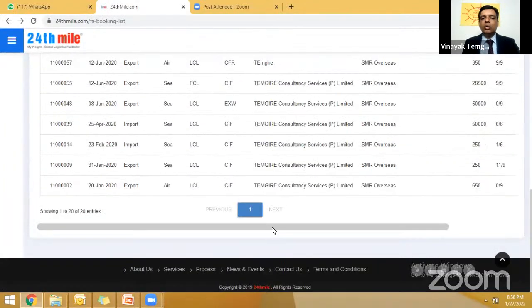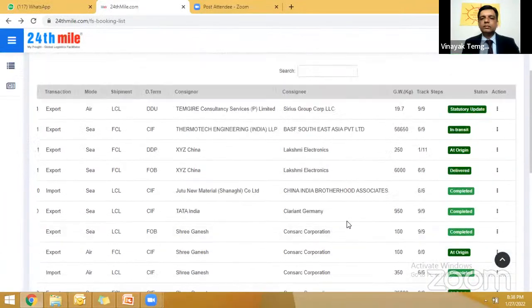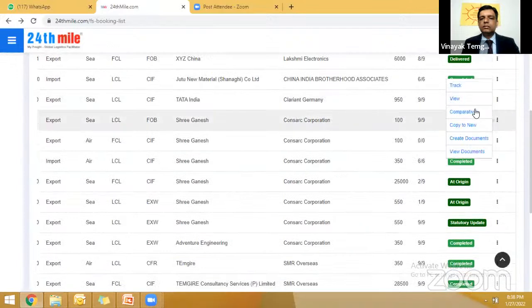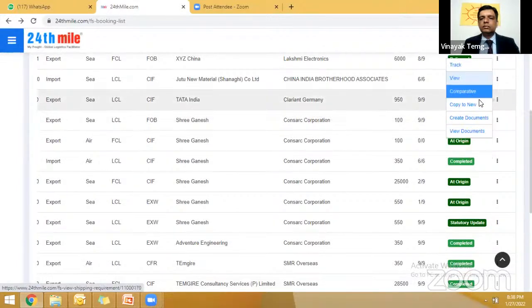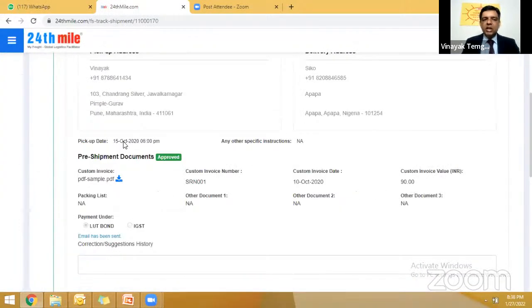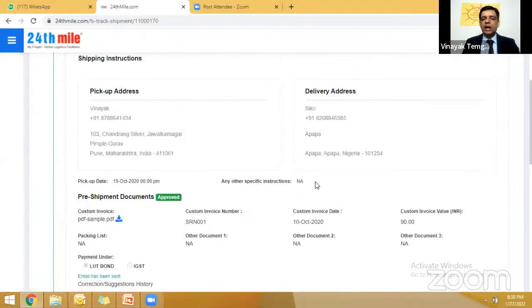I will show you how tracking looks. This is the tracking. First, our job is to give the instruction: please pick up the cargo on this date and this time. The pickup location is already given. Also you can ask which vehicle is required, whether a tempo is required or which size of vehicle, we can put it here.